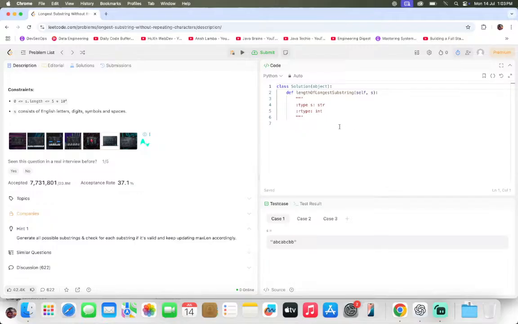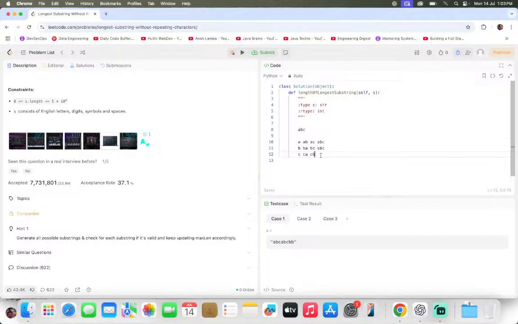What do I mean by this? Suppose we have the string ABC. What are the substrings that can be generated from ABC? Starting from A, we can generate A, AB, and AC. Starting from B, we can generate B, BA, and BC. Starting from C, we can generate C, CA, and CB. And in all three cases, we can also generate ABC. So in this case, the longest substring can be ABC.